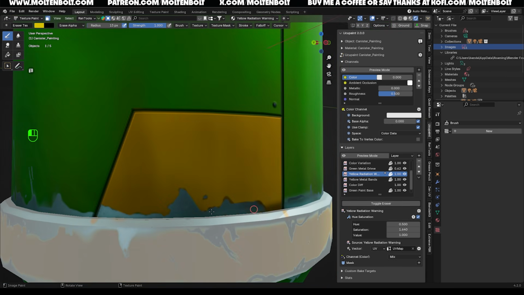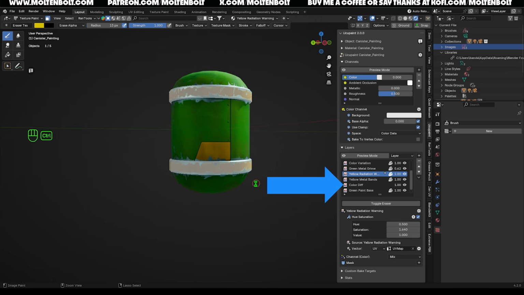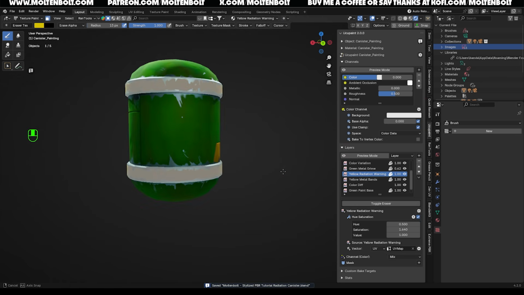Those extra observant viewers out there may notice this color diff layer. Don't worry, you didn't miss a step, I just tested something and forgot to delete it.